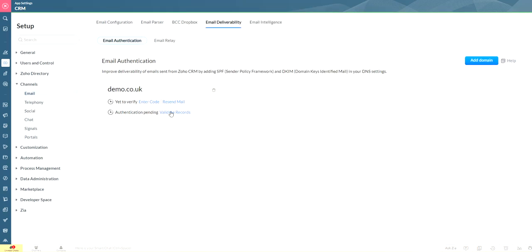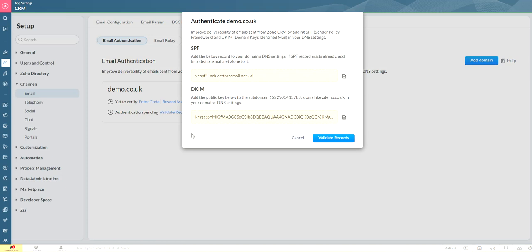And you can also then validate the records, and this is where the system will give you the SPF and DKIM codes. And my advice is that you send this to your IT person or the person looking after your 365 platform and get them to put these into your domain name server records. And once they've done that, you can then validate them.